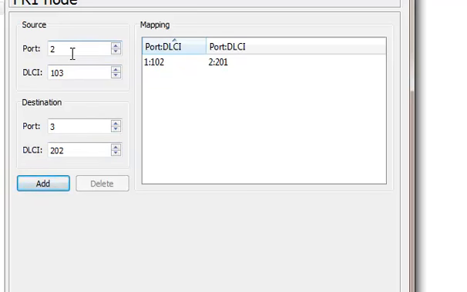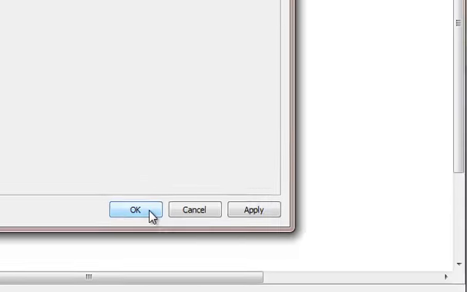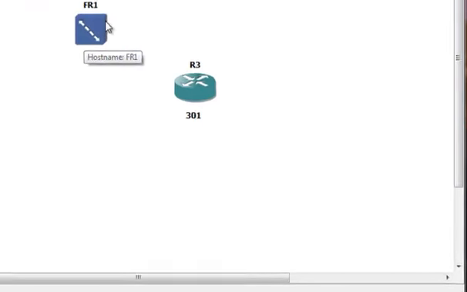The same goes for communication between router 1 and router 3. The only difference is that instead of port 2, I use the same port 1 to communicate with router 3 with DLCI 103, and port 3 to communicate using DLCI 301. So add these DLCIs onto the frame relay. Click on OK. Now you can see that we have configured the frame relay.